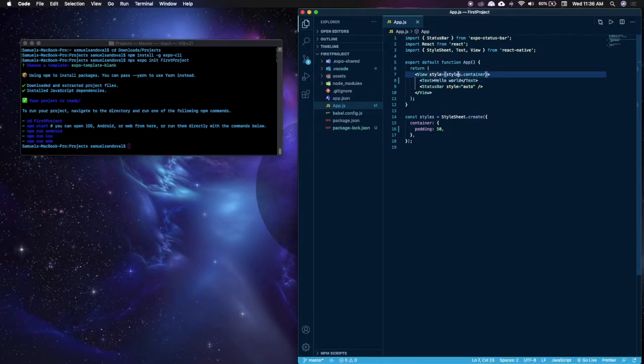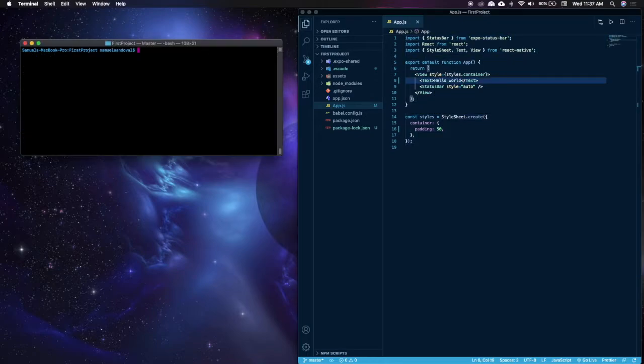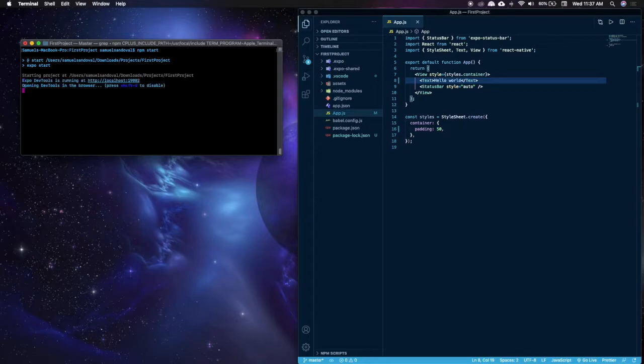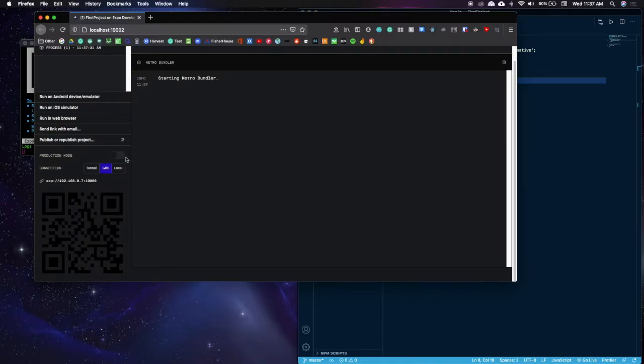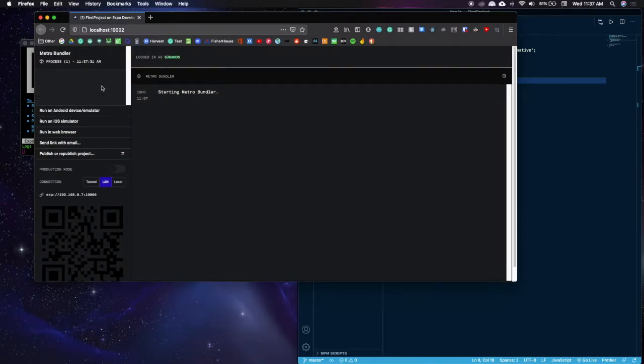All right. Status bar is also another thing with Expo, another component. So to run the project, you just need to run npm start, and it'll set up the localhost with that. So now here it's just like Expo starting the project. It gives you a localhost window, which I will show you guys right now, actually. And it gives you a QR code to run it on your phone.